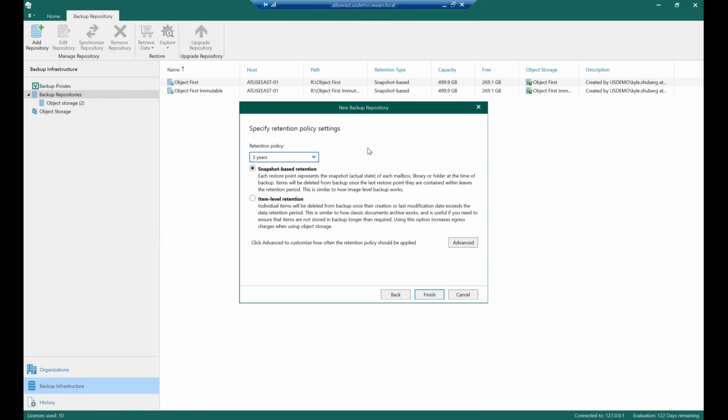We're going to have our snapshot-based retention, which is going to be that snapshot of your entire environment, and that retention policy will kick in as soon as that snapshot has been taken of that environment. This is, again, as it says here, very similar to how the image level backups work if you are using our Veeam Backup and Replication environment.